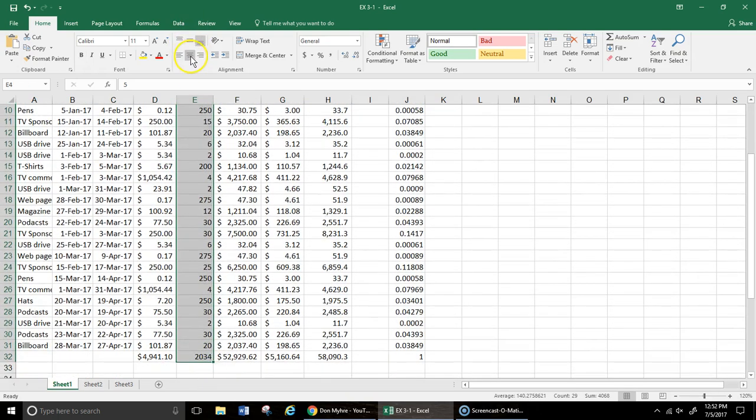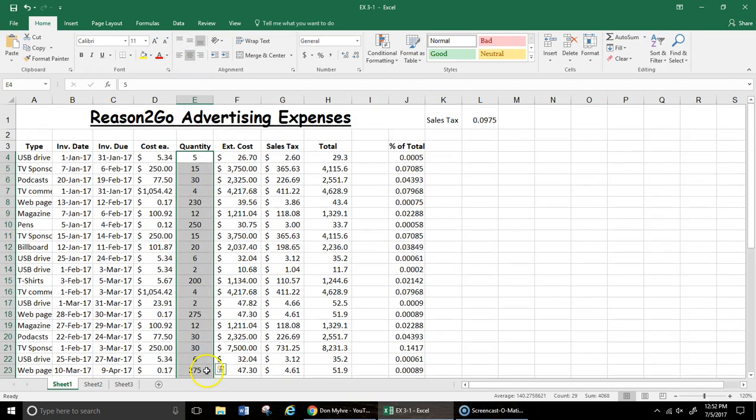And again, I can click on center, and it centers them. Sometimes, if you notice, numbers align to the right, but when we put in a dollar sign or an alphanumeric entry, it goes to the left. So sometimes you have this 5 right next to the S. It kind of makes it somewhat hard for your eyes to adjust to it. So sometimes it's better to center.